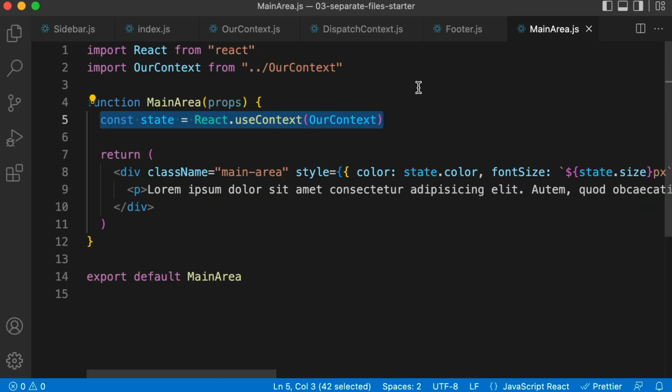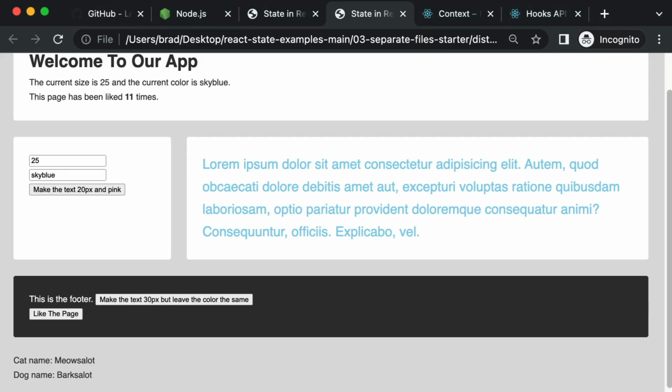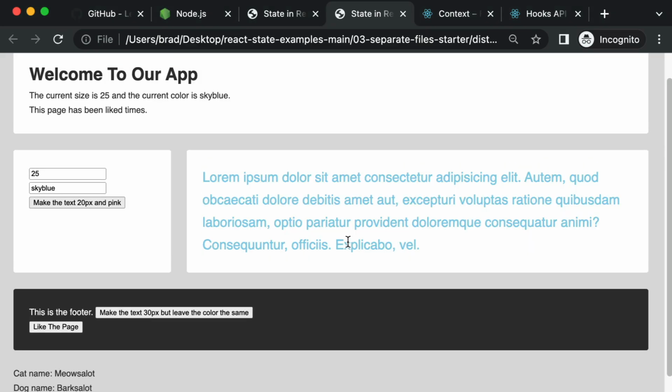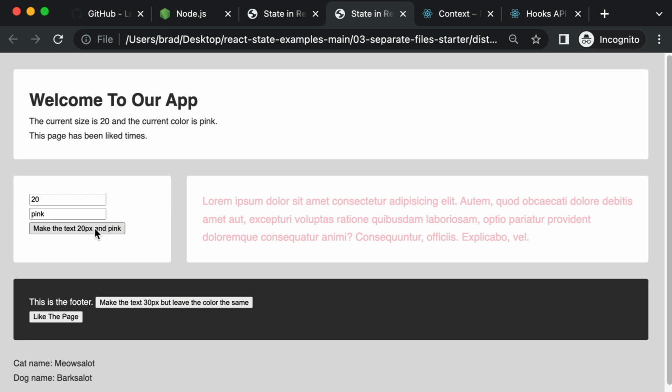So main area.js. It doesn't need to import the dispatch, right? It's sort of a read-only component. And we got lucky because we were already naming this state. We actually don't need to change anything in this file. If we go back to the browser and refresh, I can click the 20 pixel pink button. I can increment the likes. Whoops, that's actually not working. And you can see the value isn't even being pulled up in our header.